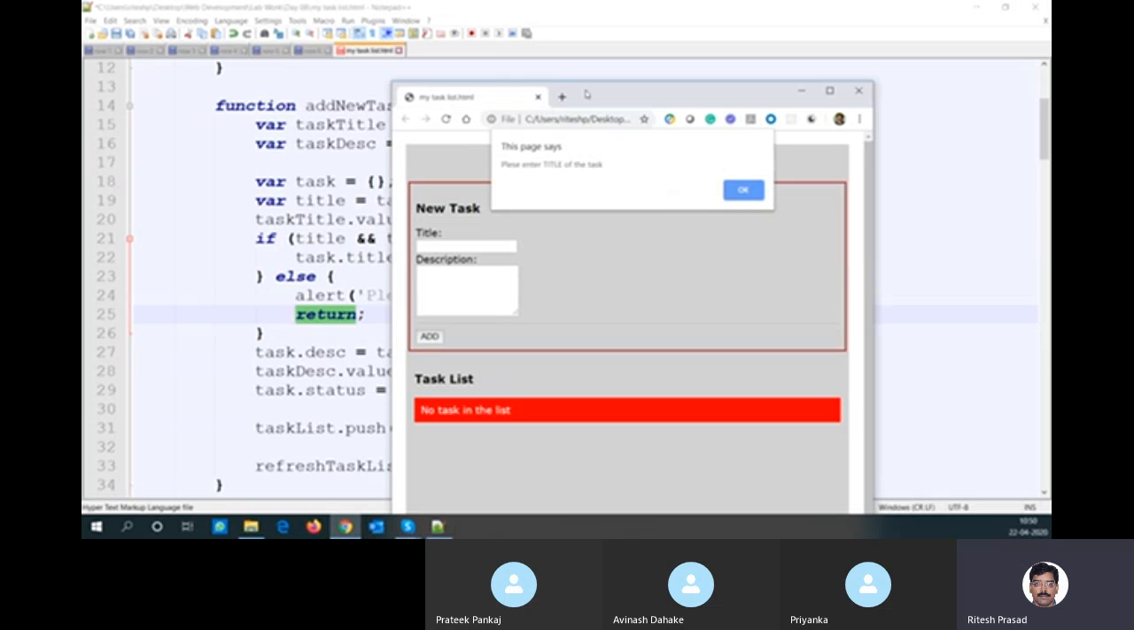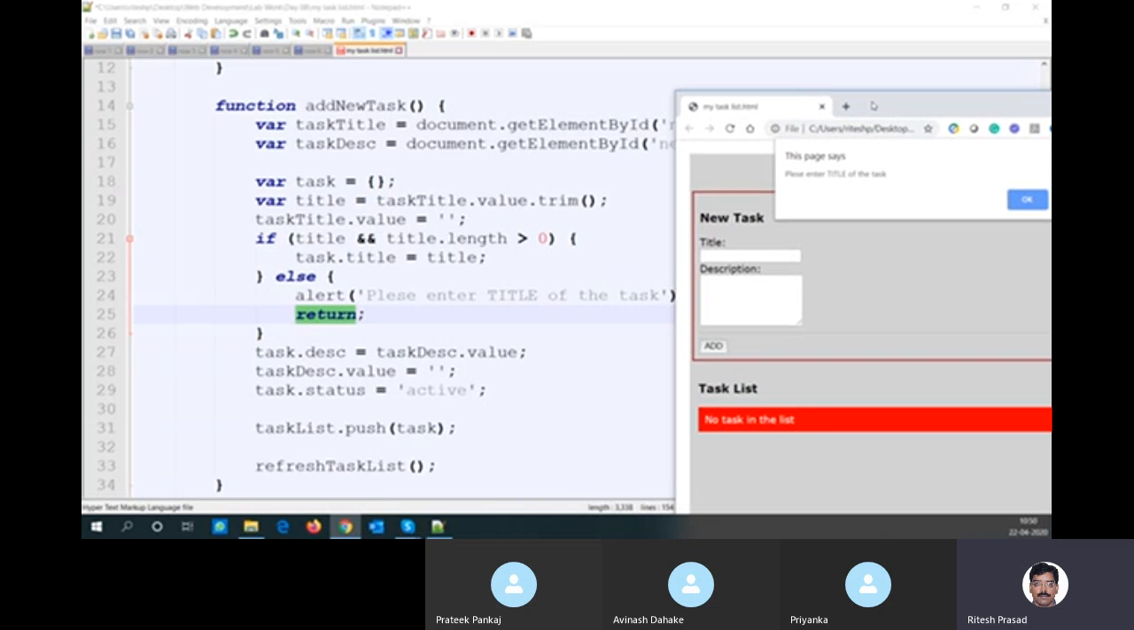You can match the same statement, and once I press OK, the next statement that gets executed is return. So none of the rest of the things will happen. And if it was not allowed, the refresh of the task list will also not happen. Okay, so I said okay.